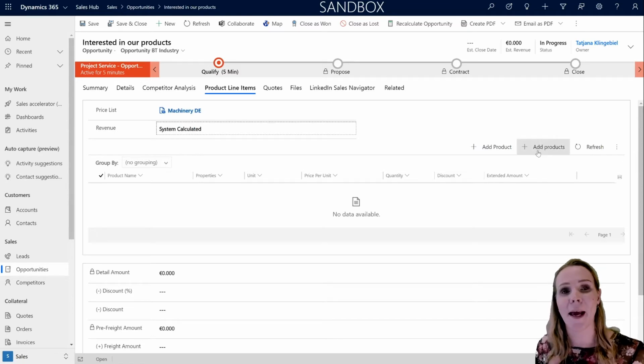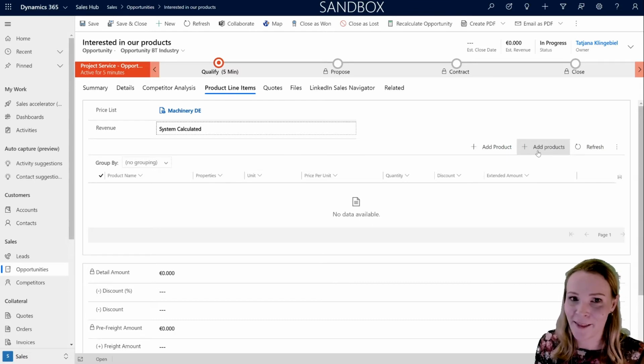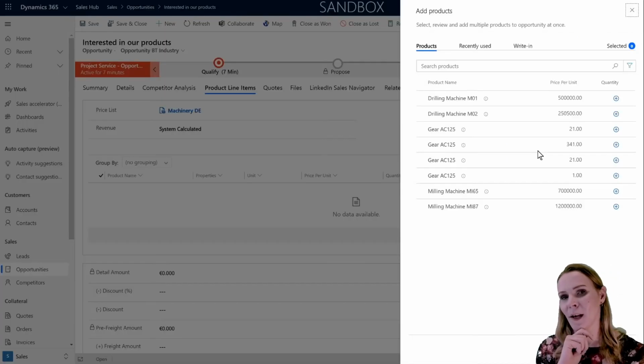Now I can hit the add products button, and big commercial here. Add products is one of the best new features of Dynamics 365 with the release wave 1 2020. Really, look at that. You see that screen? So awesome.